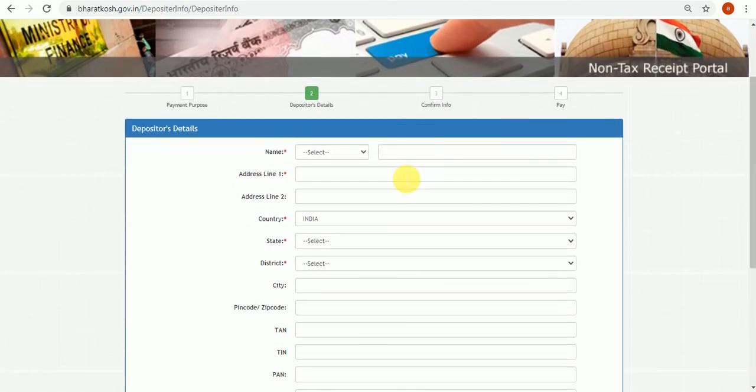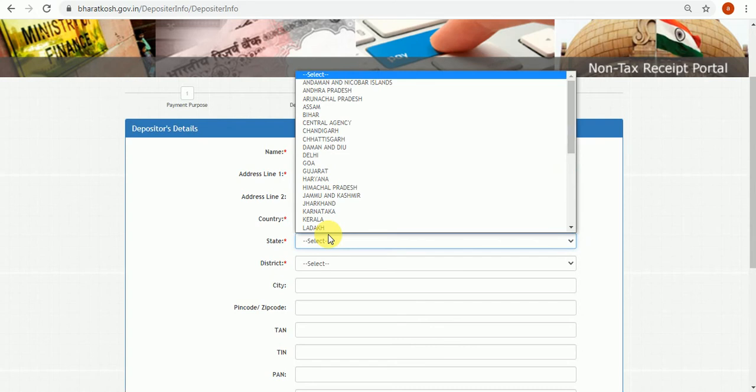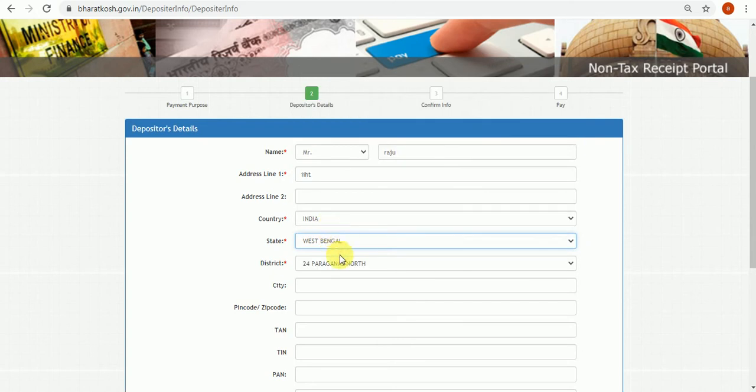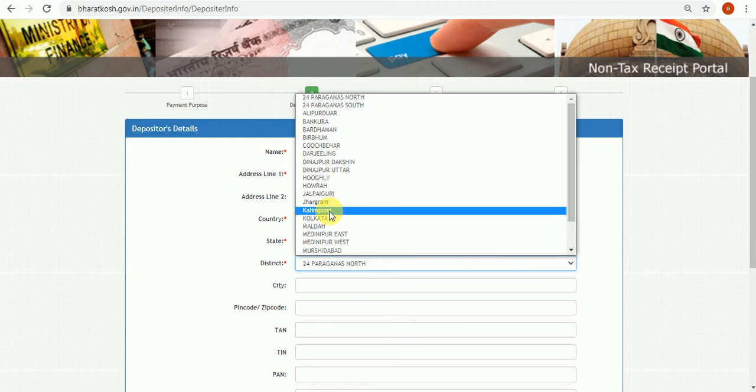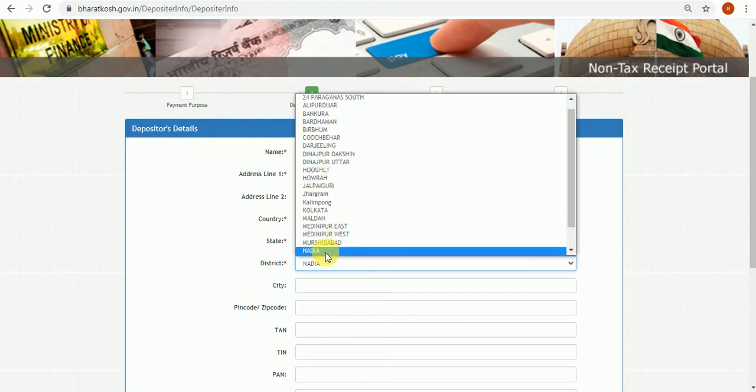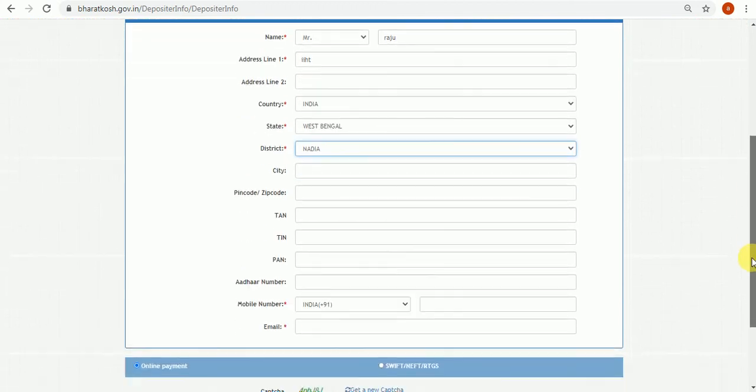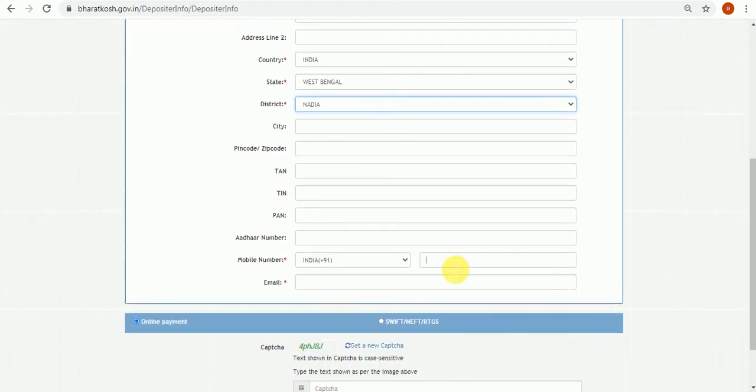Then here you have to select your title, Mr. or Mrs. or Ms. Maybe I am selecting the name like Raju. Then here you can write first year or second year or whatever it may be. Then India, select your state. If it is West Bengal, Jharkhand is Jharkhand, it does not really matter. From here maybe I am selecting Nadia. This is a mandatory field, and here your phone number you have to enter, whatever it may be. Then email, a valid email ID you have to enter.